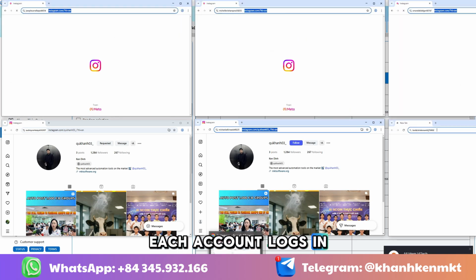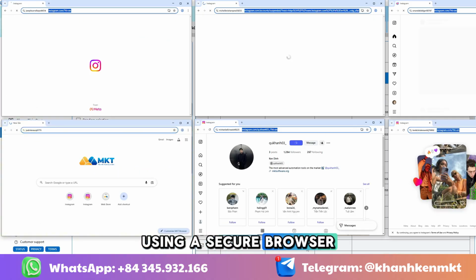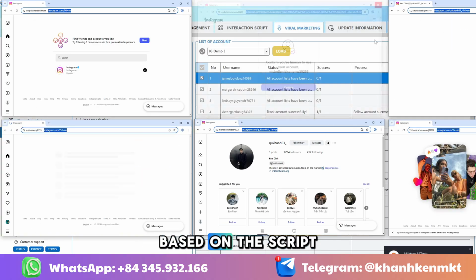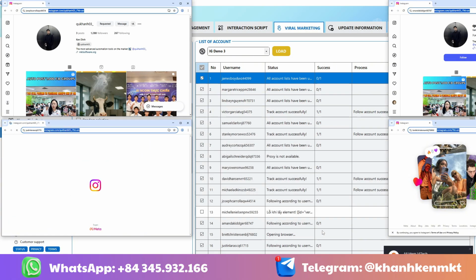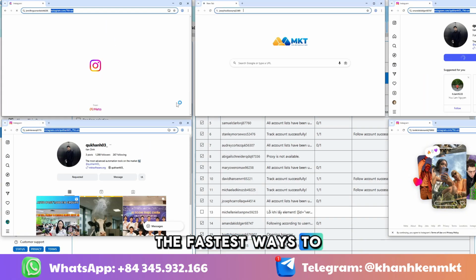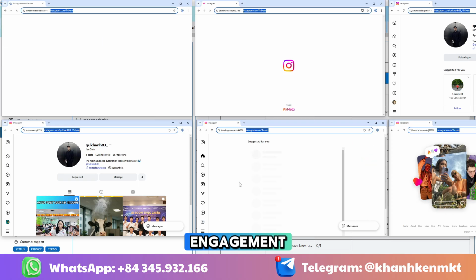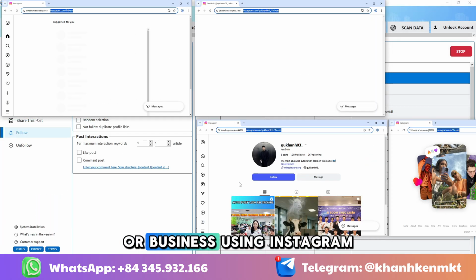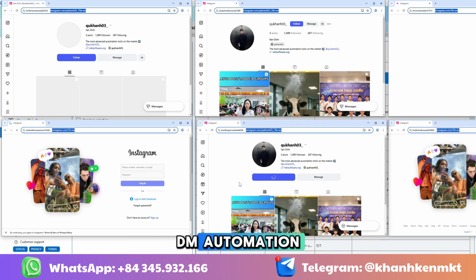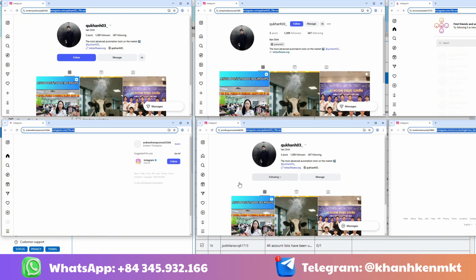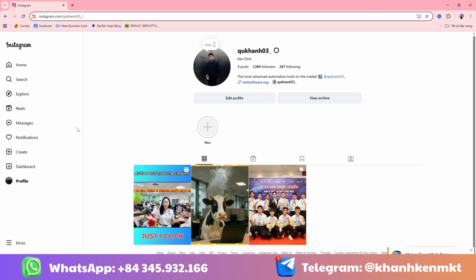Each account logs in separately using a secure browser and starts sending DMs based on the script you created. This is one of the fastest ways to gain real traffic, engagement, and grow your brand or business using Instagram DM automation. Okay, now let's check the results.